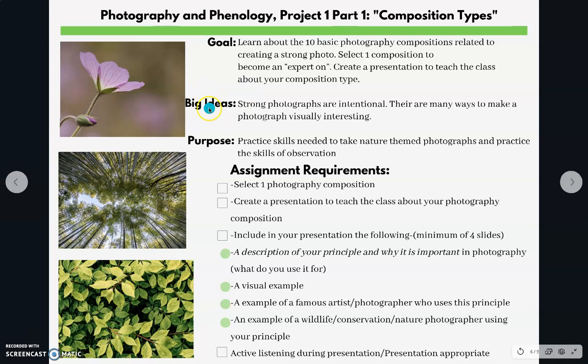The big ideas of this is that strong photographs are intentional. The photographer is making decisions that are enhancing the picture that they're taking, and there also are many different ways to take an interesting picture. So remember to keep that in mind. The purpose is it's going to practice the skills you need to take nature photographs and the skills of observation that we're going to need during the quarter.